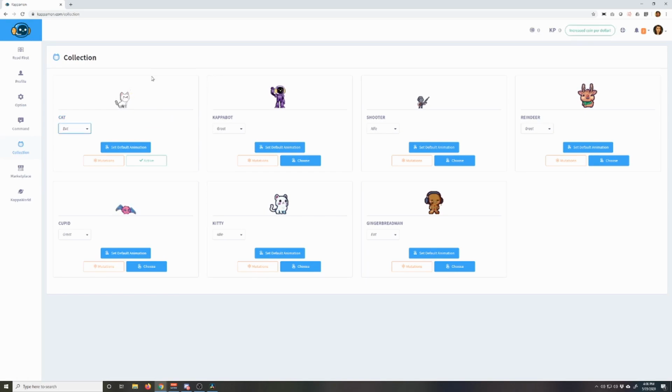Once you have your Kappamon picked and set as active in your collection, which you'll need to do first before you move on to the next step, we will now go on to the profile page, or the front page that we were at beforehand.